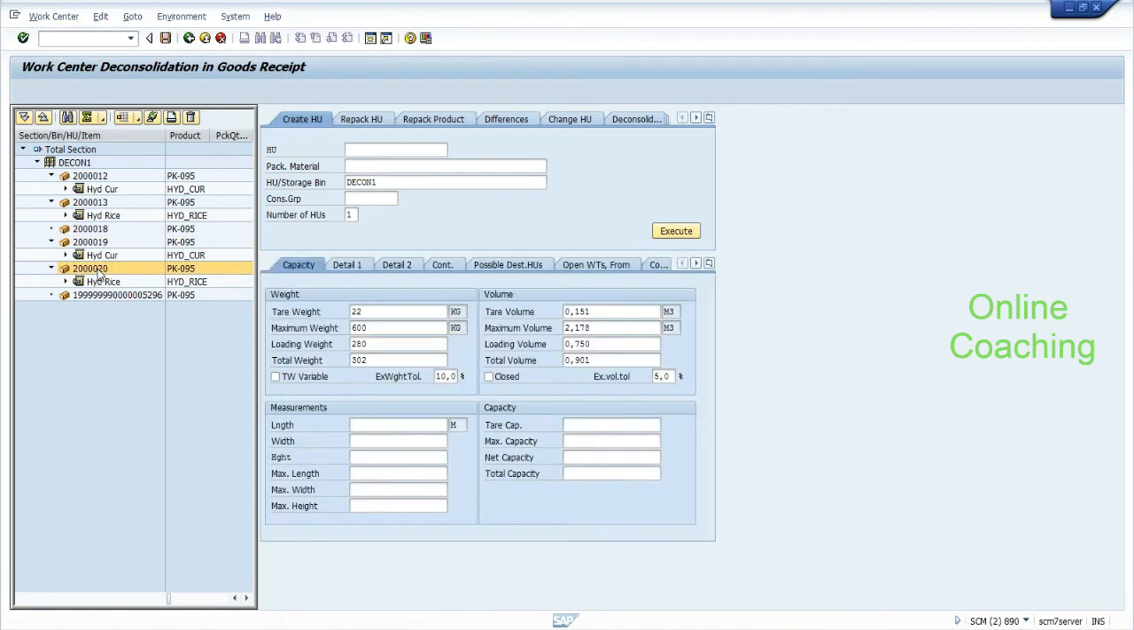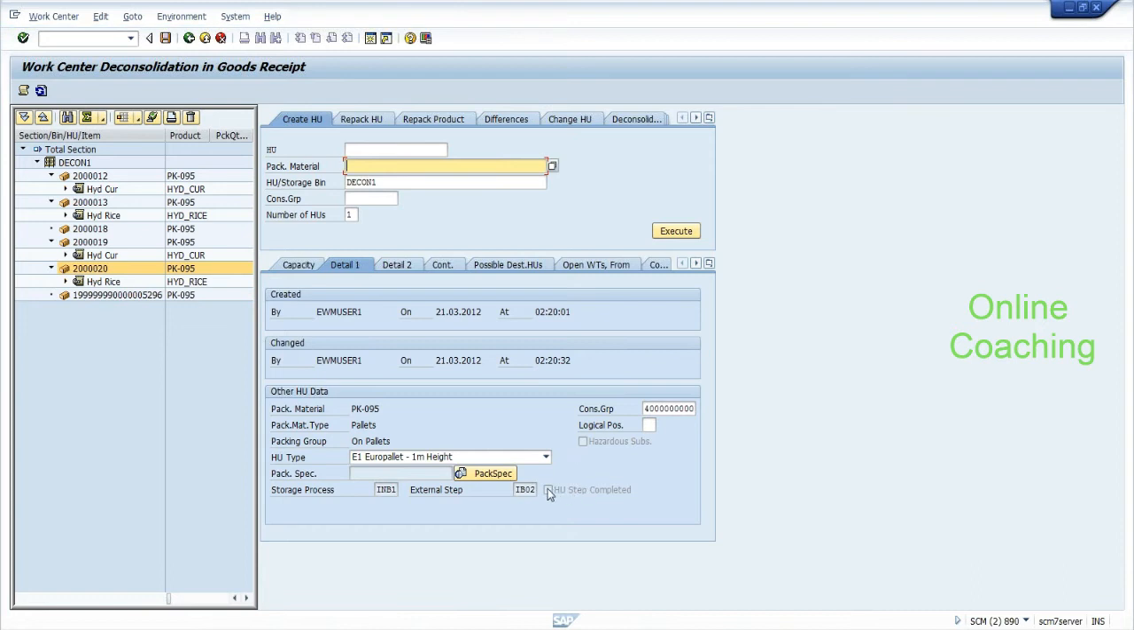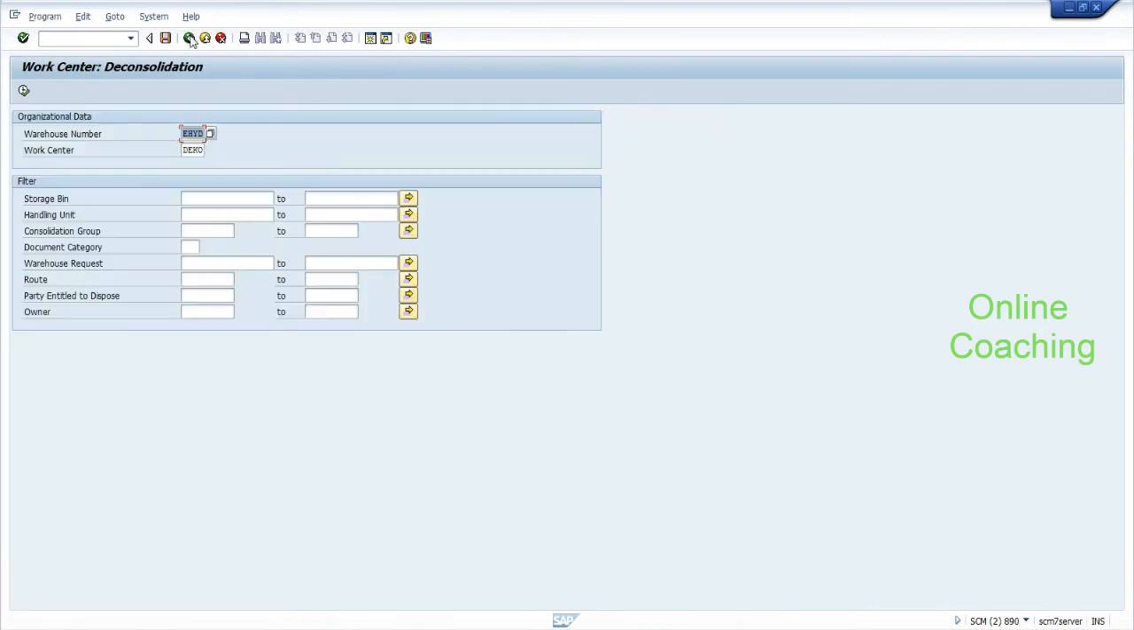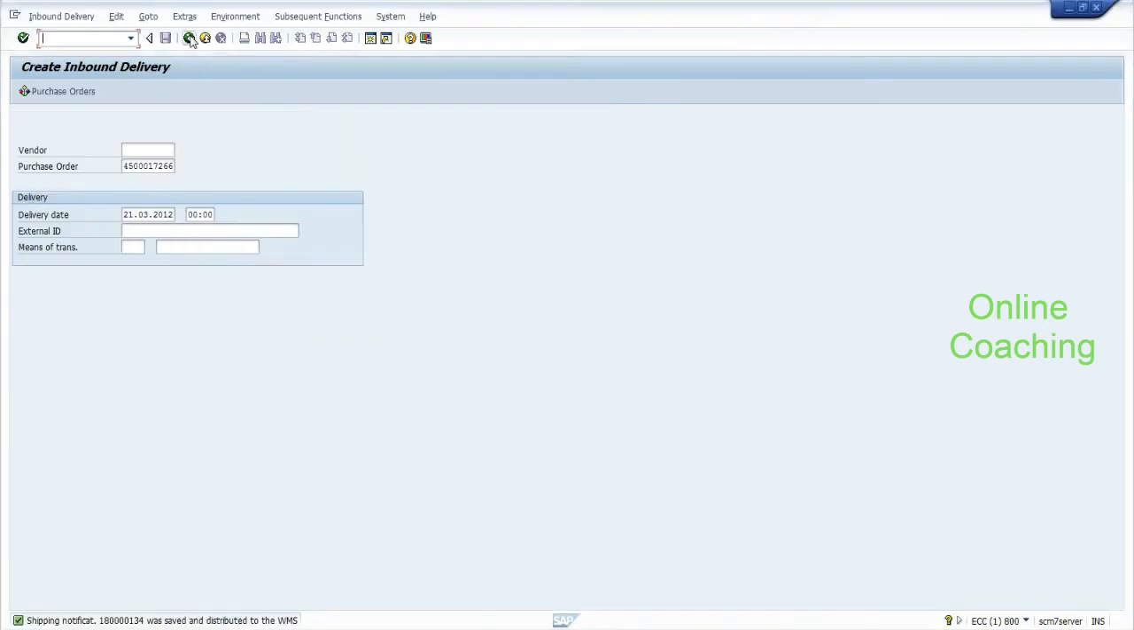If you go to the 920, go to the detail one, you can see that this flag, HU step completed, is not set. Oh, it automatically gets a check mark? Yeah. Whenever you construct the box, usually in the desktop transaction we used to click this thing. Even in the same way, you have a button in the RF also.